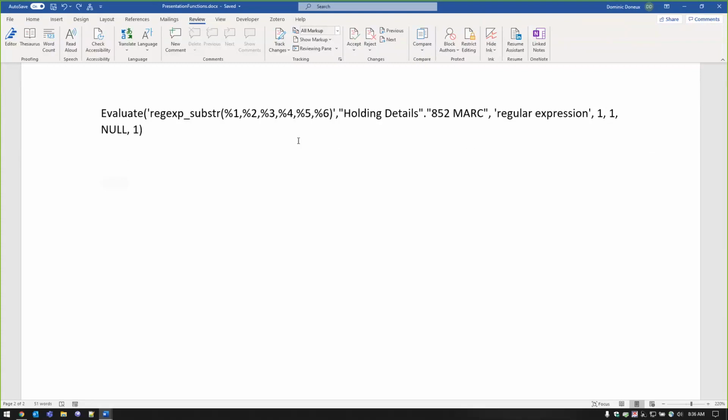And we're going to be doing that in this case as well, so that we can match on the subfield C of the 852 mark data and return just that subfield C data without actually knowing what that data is. So we'll be expressing that with this regular expression.